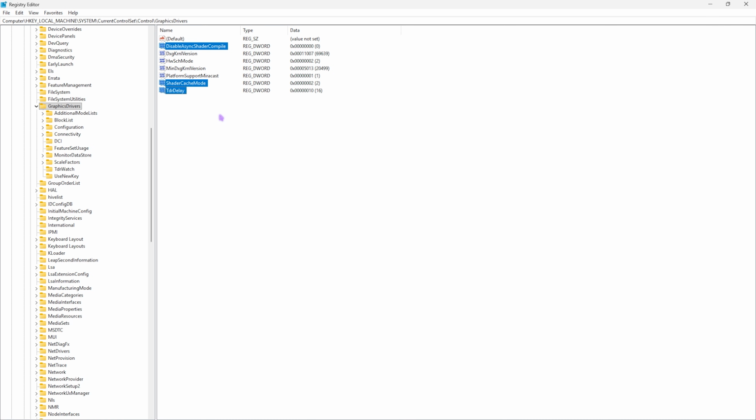Now these three things will help you to disable asynchronous shader compile, which will allow you to optimize how your shader compiles on your PC. Next is ShaderCacheMode and TdrDelay, which are utilized to reduce unwanted stutter, which will help you to fix unwanted freezes and micro stutters while you are rendering your shaders and playing your game together. Once that is done, simply click on close.